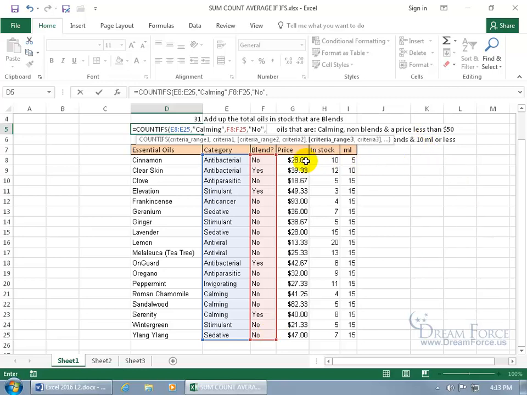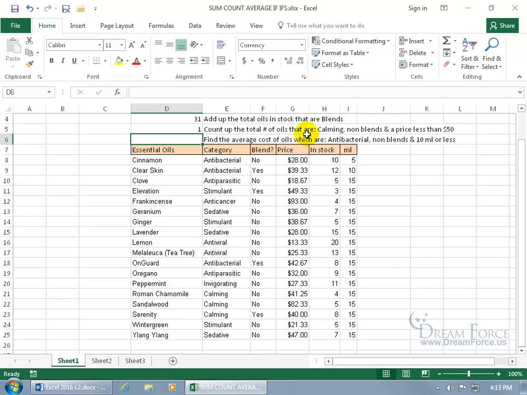So here's the price range, again, up here in our syntax, the third criteria range. Click and drag to select the range, then comma, to go ahead and set the criteria for that range, which is going to be open quotes, less than 50, and then close quotes, hit enter, and we have 1.